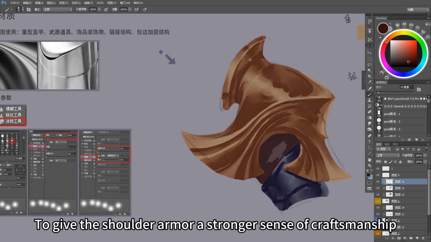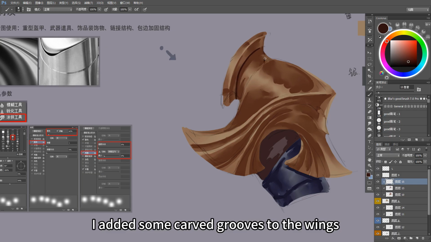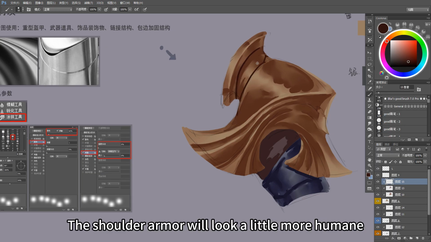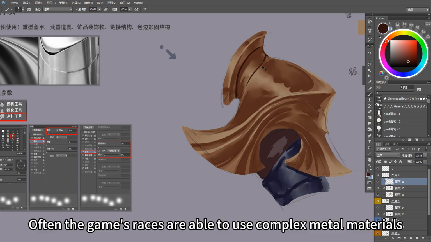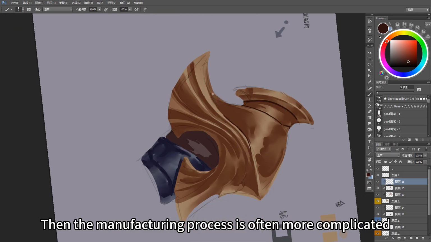To give the shoulder armor a stronger sense of craftsmanship, I added some carved grooves to the wings. The shoulder armor will look a little more humane. Often the game's races are able to use complex metal materials. They would be more civilized, and the manufacturing process is often more complicated.